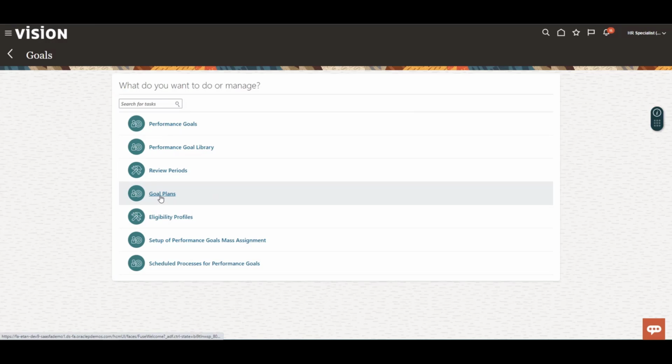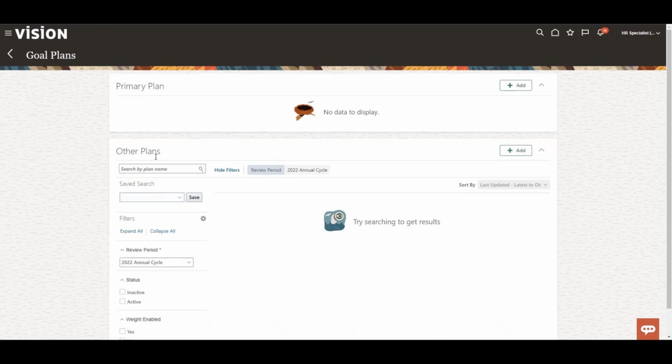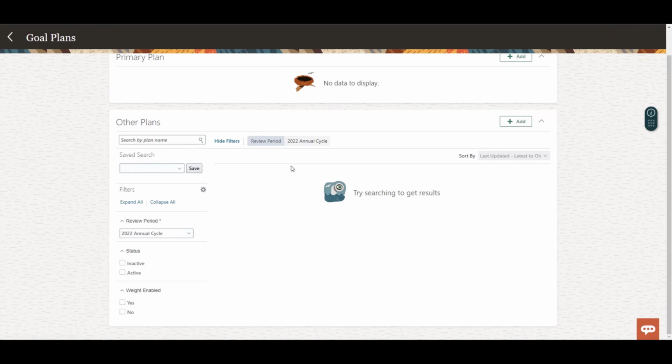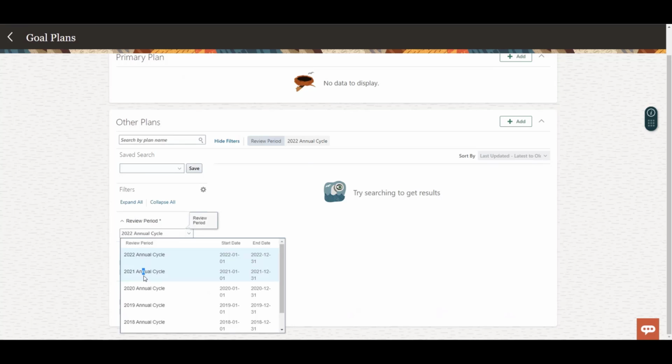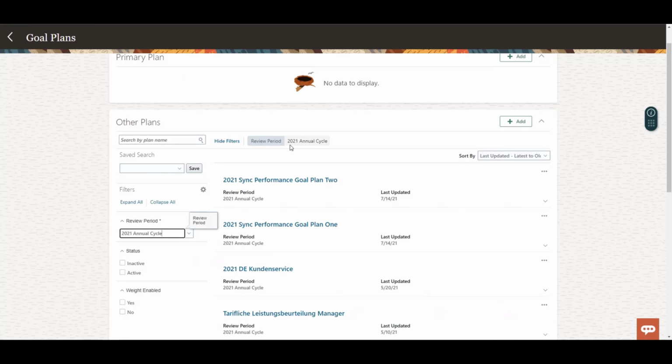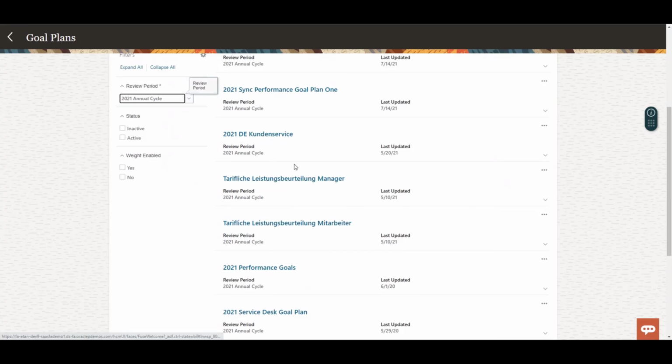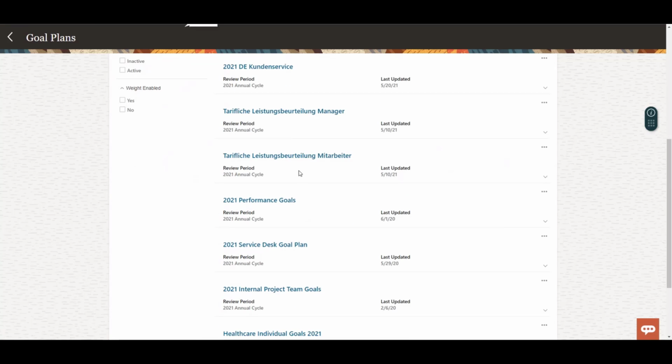Let's go ahead and click on Goal Plans, and you'll see there's a whole list of other plans that will be listed down here. I don't have any results, but that's because my review period is set to the 2022 annual cycle. I'm going to change this to the 2021 annual cycle. And now you'll see all of my goal plans that are detailed out.